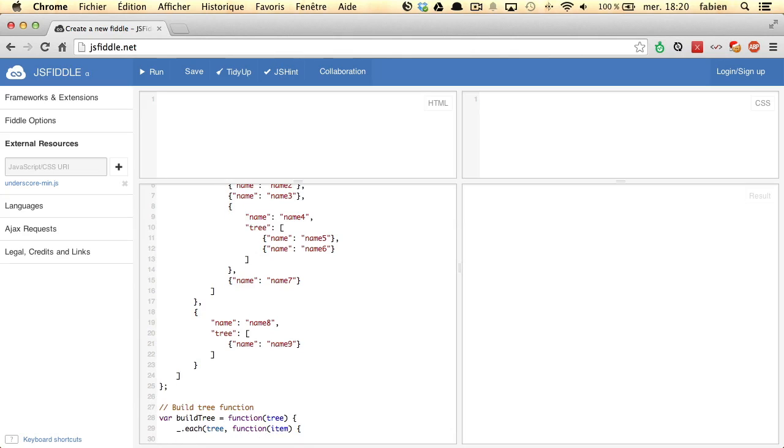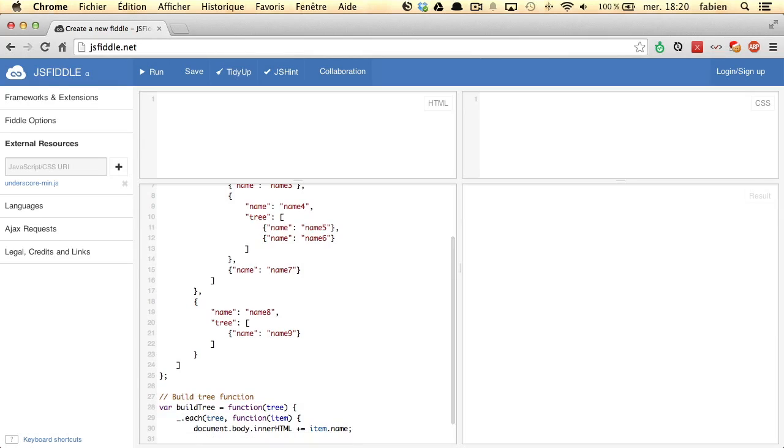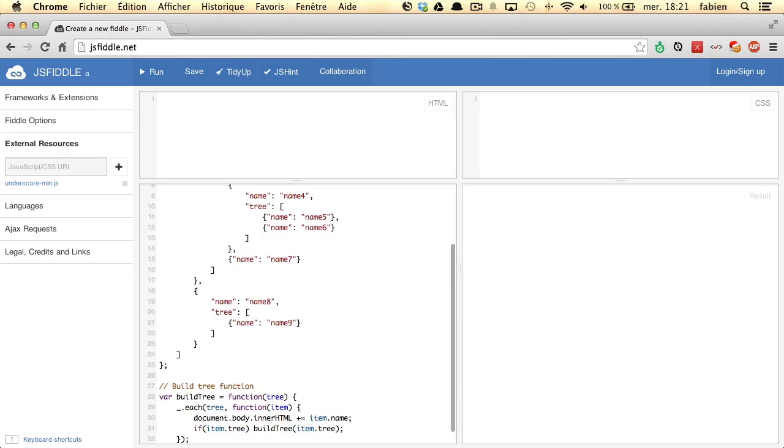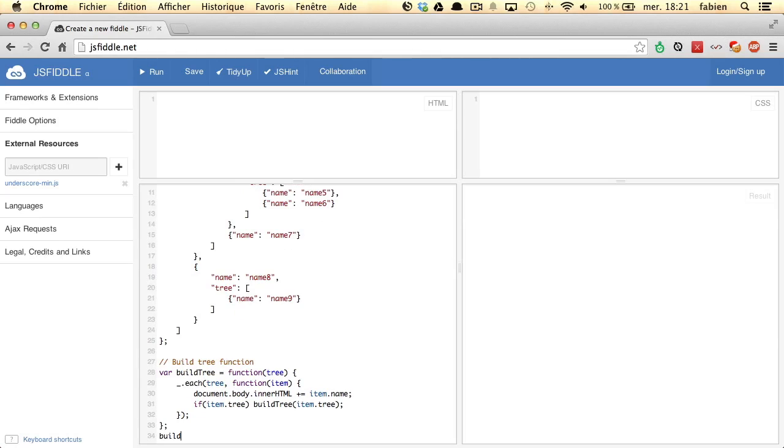so now we are going to add to the document the name of the object. Document dot body dot innerHTML plus equals item dot name, and if there is a tree object in the item, we recall the function. So if item dot tree, buildTree on the item dot tree as a parameter. What do I do? Oops. Okay, and now we have to call the function with data dot tree for first parameter and run it.